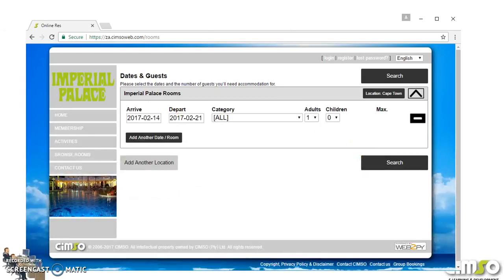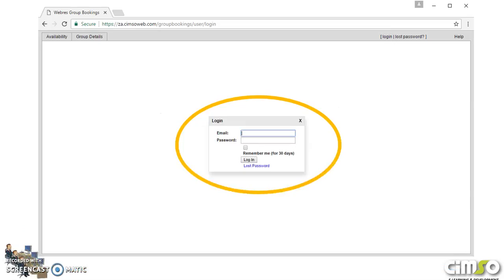The first step is to log on to the group bookings function. At the bottom right of the screen, there is a group booking selection which you need to click on. This will bring you to a login screen where you need to enter your email address as well as the password your manager provided you with.